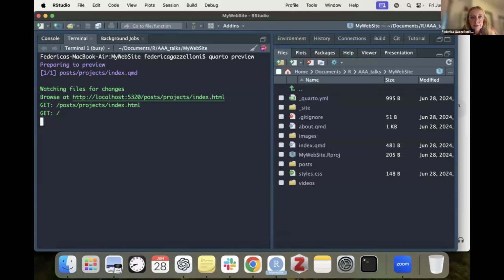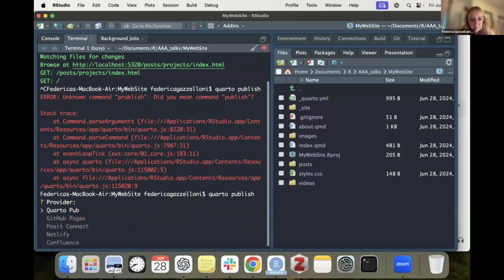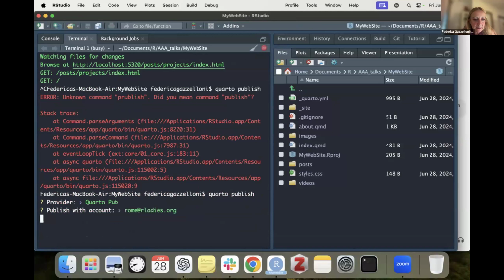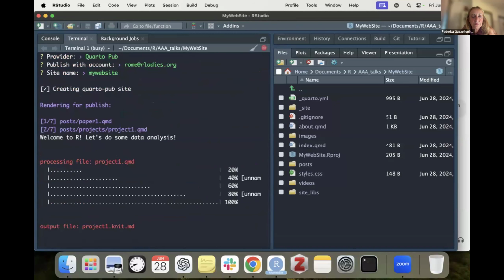What I do now is quarto publish, and then it says there are various options. You say Quarto Pub, and then it asks what is the email. In this case, we use Our Ladies Room, and say my site, my website.